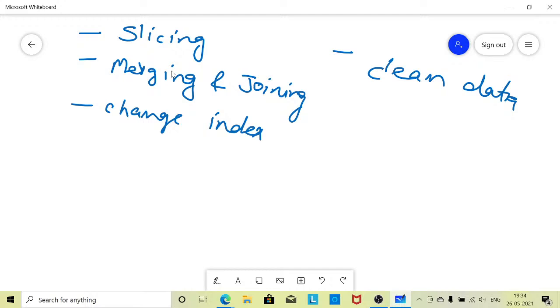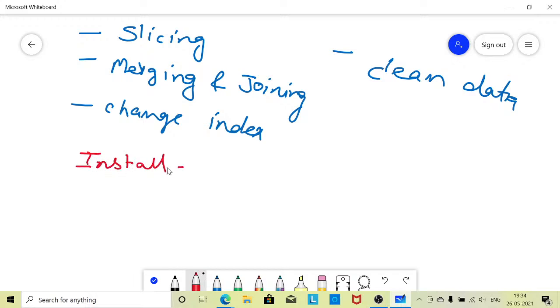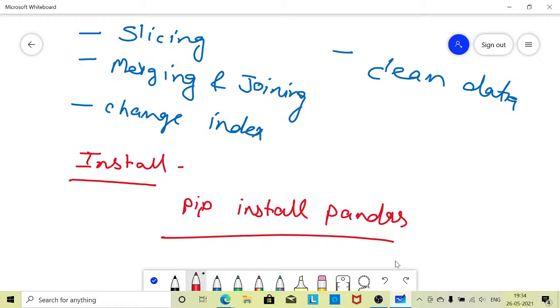And this is the Pandas introduction, and now I'll tell you how to install Pandas. To install Pandas, we can write the simple command pip install, just like NumPy. And there are different types of data structures in Pandas, like 1D, 2D and n-dimensional. So 1D is called a Series and 2D is called a DataFrame.